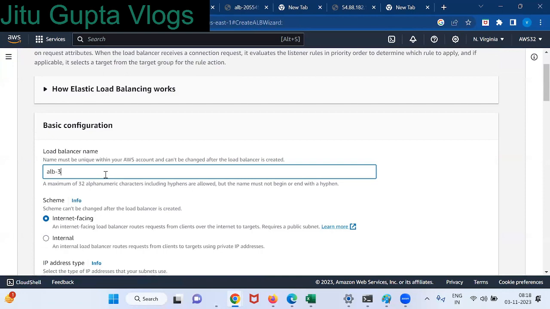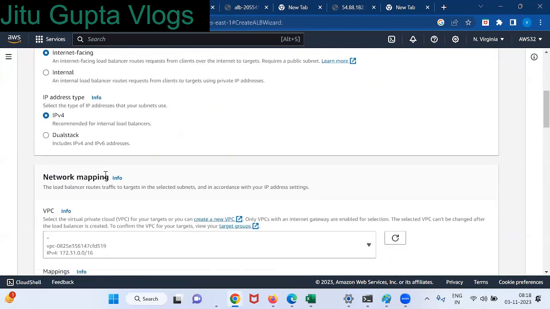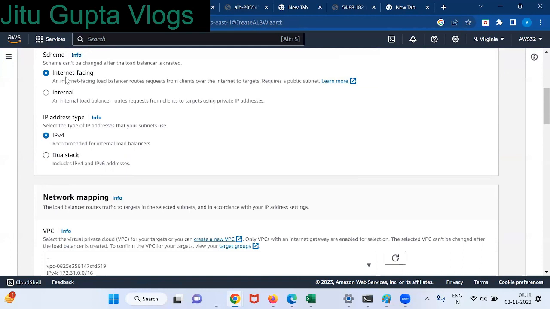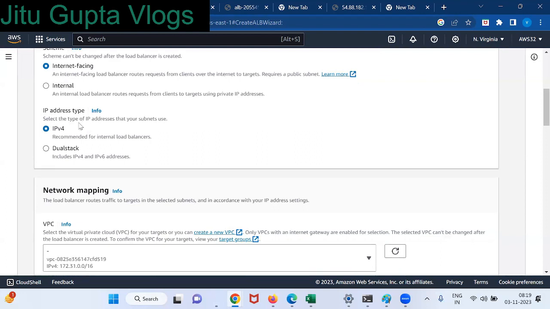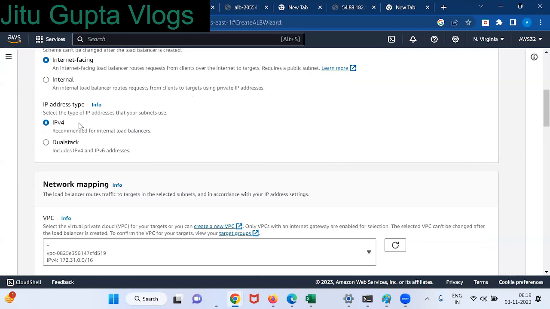ALB3. So internet facing. My load balancer is going to be placed public, right? If my load balancer is going to be placed in private, you should select internal, not internet facing, right? Yes, it depends on your usage. But you should understand how to configure. That's it.